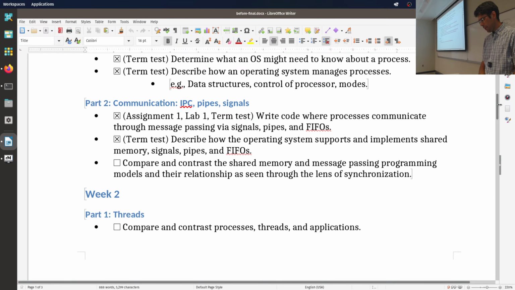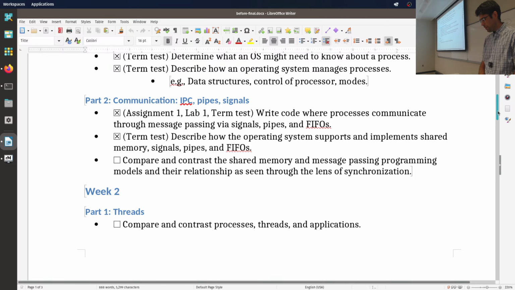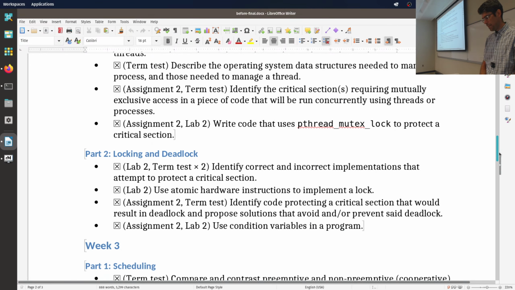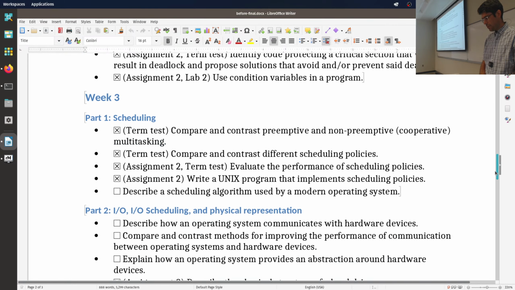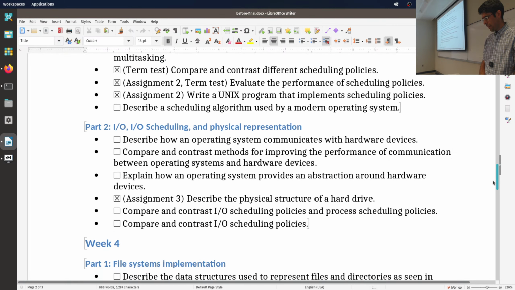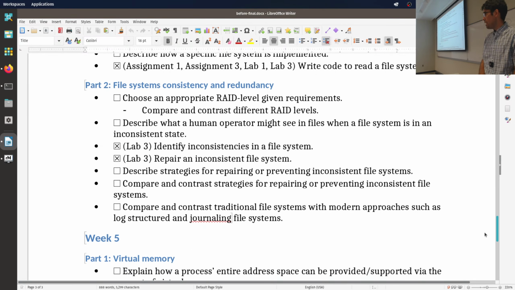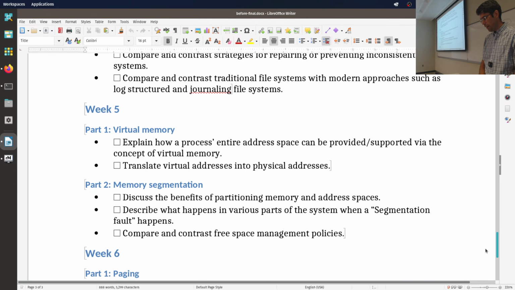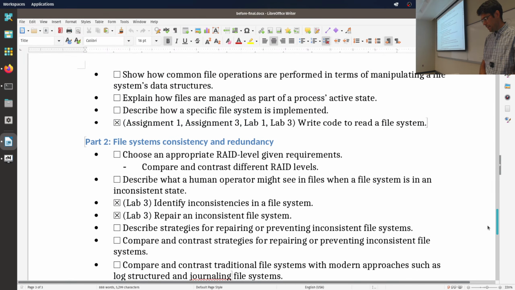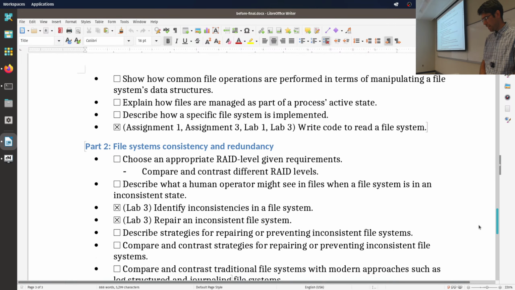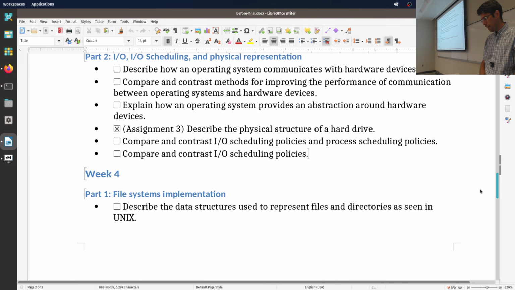Going forward through the course, you can see that most of the first half of the term has been covered in a variety of different places. And then we get to the second half of the course, starting in week 3 here, where you haven't been assessed on really any of these learning outcomes yet. Assignment 3 is limited mostly to writing code to read a file system.